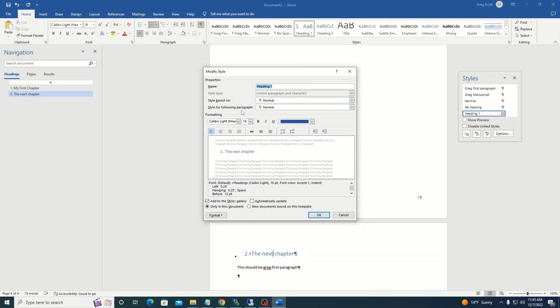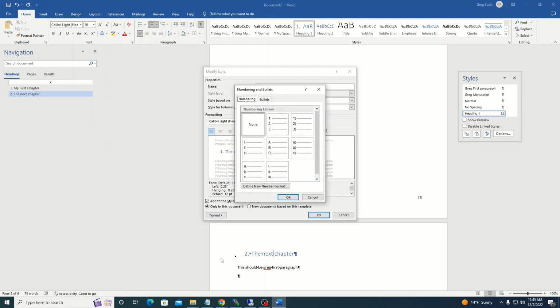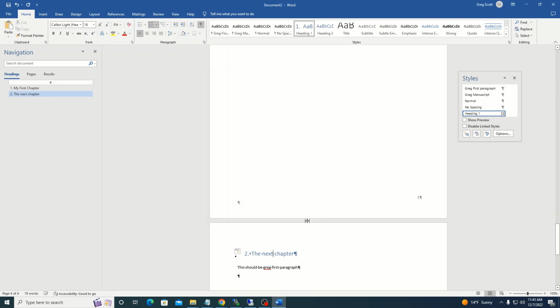Okay, Heading 1, right click, Modify. The name is Heading 1. Look at the style for the following paragraph. That's wrong. That should be Greg First Paragraph. And I'll show you something else. Go here, Format, Numbering. Some people like chapter titles. Some people like chapter numbers. I like chapter titles. Here's how to do it. Format, Numbering, and let's do that. This will get rid of my numbers. Boom and okay.